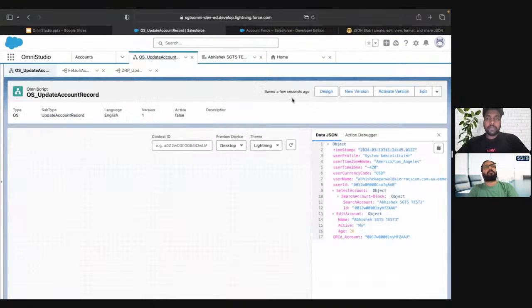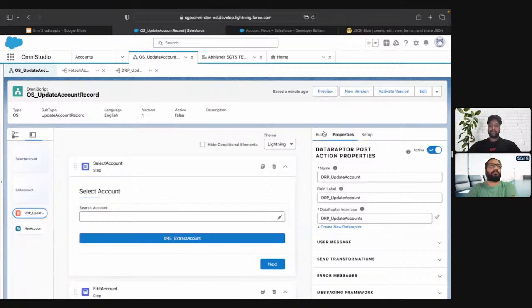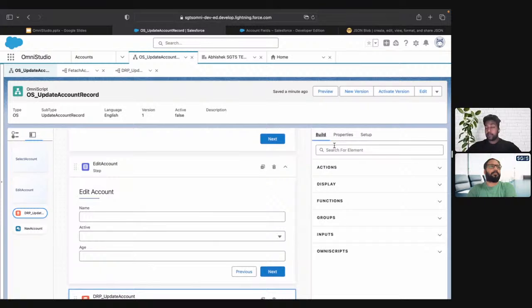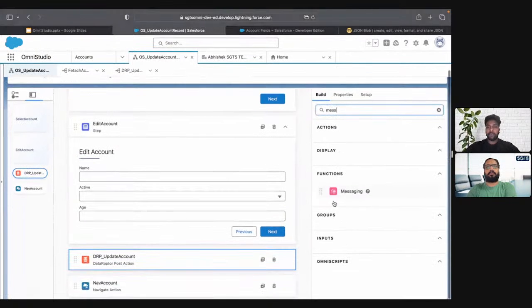Yeah. Now, how can we add a validation? There is an element in OmniScript called the messaging element. Okay. So what will this messaging element do? First of all, I'm going to drag and drop this messaging element here.